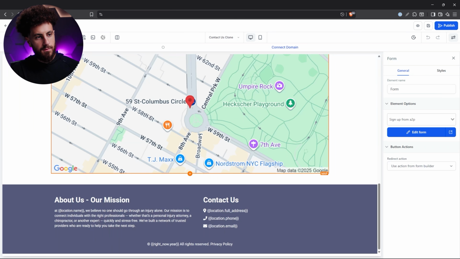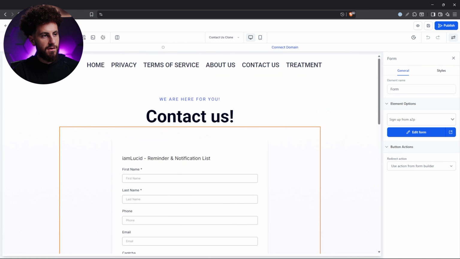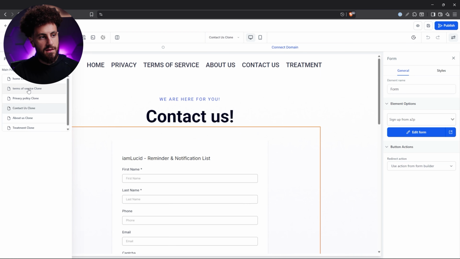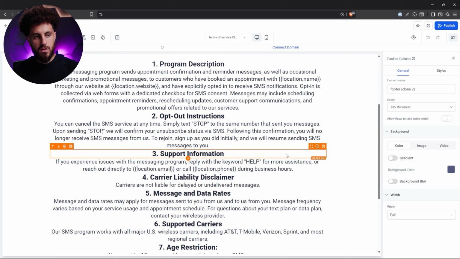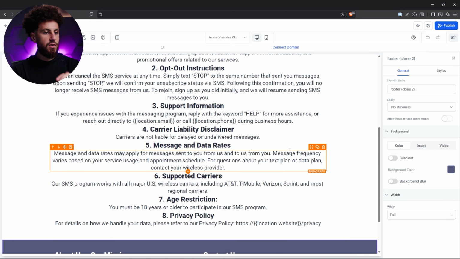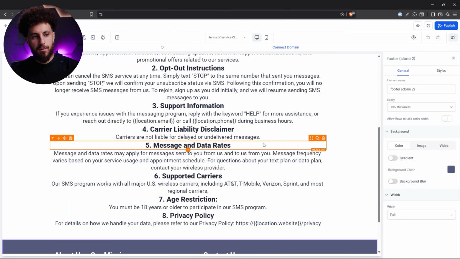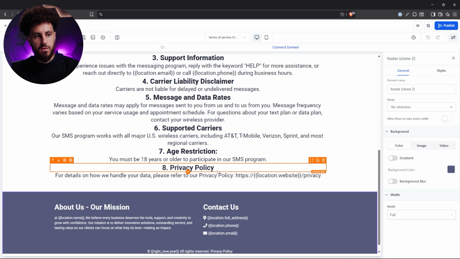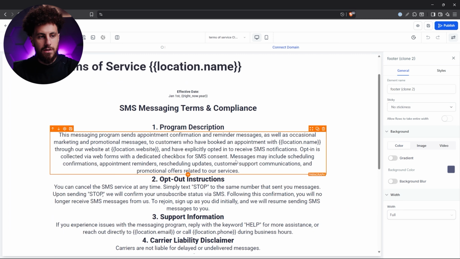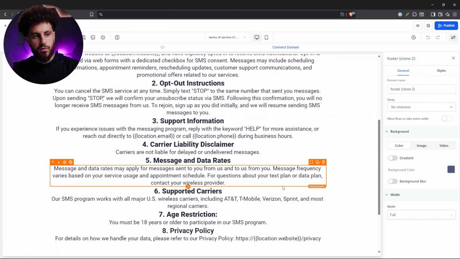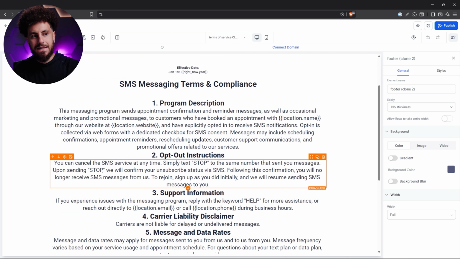I just have some generic map over here and some About Us mission statement, contact phone numbers or whatever. The next page is going to be the terms of service. And so this is just an example TOS that I use. It gives you opt-out instructions, text stop to stop and text help for more information. You can reach out to us 1, 2, and 3. Charges may apply, all that legal jargon. This is a good example of what would typically get approved.